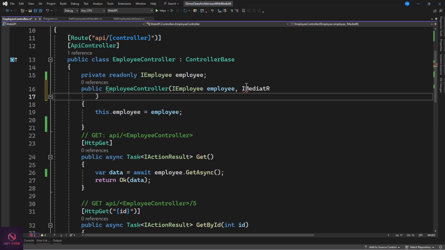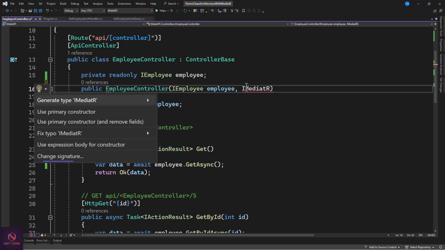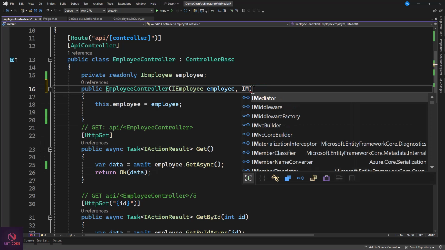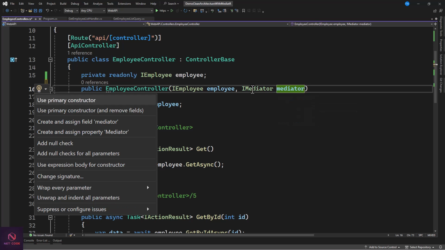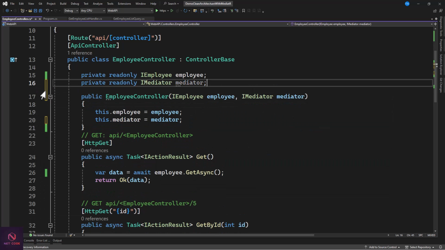So the IMediator interface. Let's see. Using, let me do it well. So IMediator, that is this one. Then you create an instance in here, Ctrl+period, create and assign field. So we have it set.